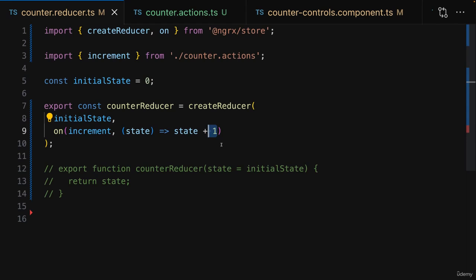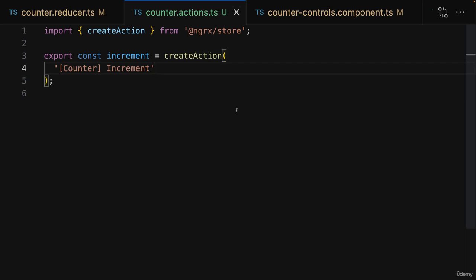Maybe you want to add 2 or 3 or 10 to it. So therefore, you might want to have a more dynamic action that can carry data. And since this is so common, of course, it absolutely is a requirement that is supported by NgRx. createAction is able to take a second argument, which in the end would be an object that describes the kind of data that can be attached to the action.